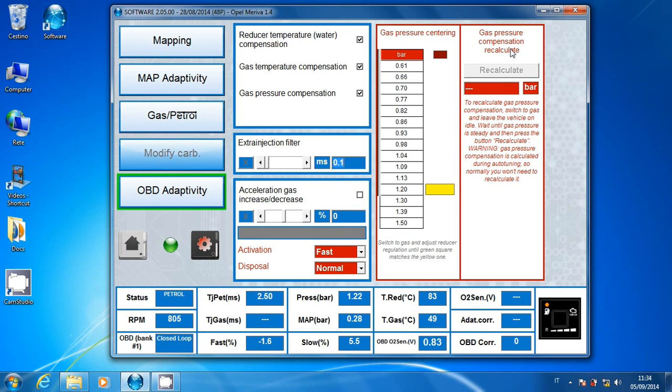Use it only if you cannot auto-calibrate a vehicle, or maybe if you need to replace a reducer and the new one has no way to mechanically regulate the pressure, and its working pressure is different from the previous one. In any case, you have to check the mapping of the vehicle after adjusting these parameters. However, to recalculate the compensation, you must be on gas.